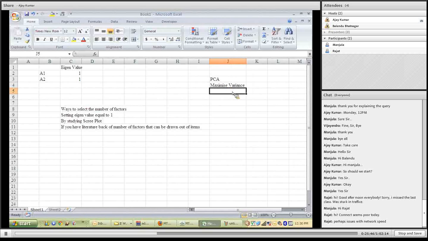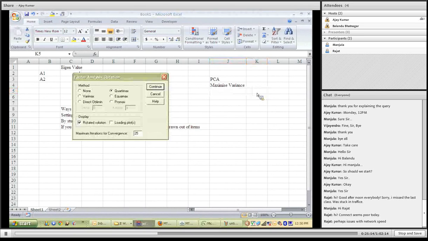We have discussed it. So when we say maximize variance, that is the ultimate aim of PCA. Have a look at this: this is Varimax. Varimax is a short form of Vari, meaning variance, and max, meaning maximization. So when PCA talks of maximizing variance, then when we are doing PCA as an extraction method, we should be clicking onto Varimax, which is our rotation method.